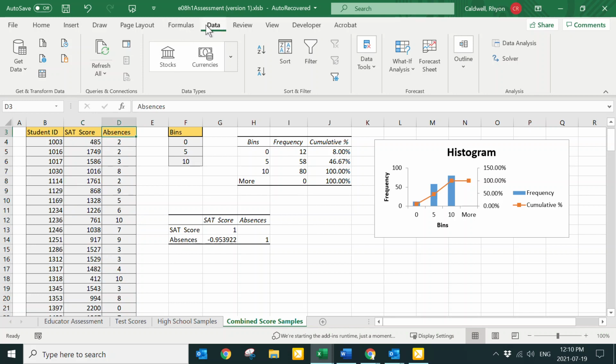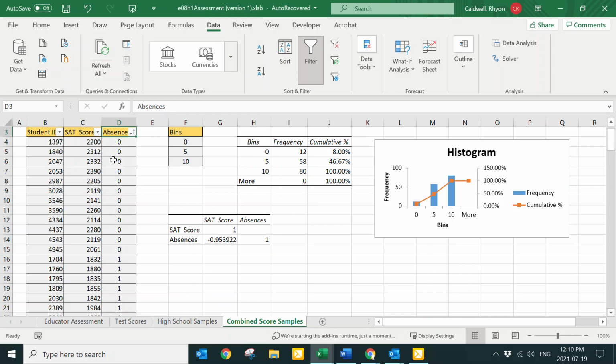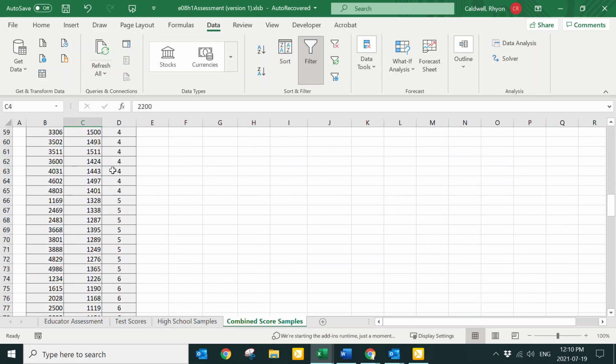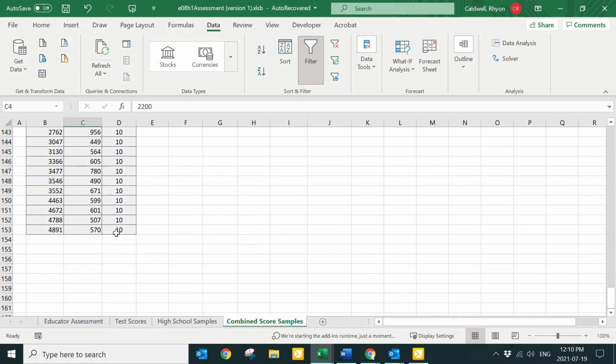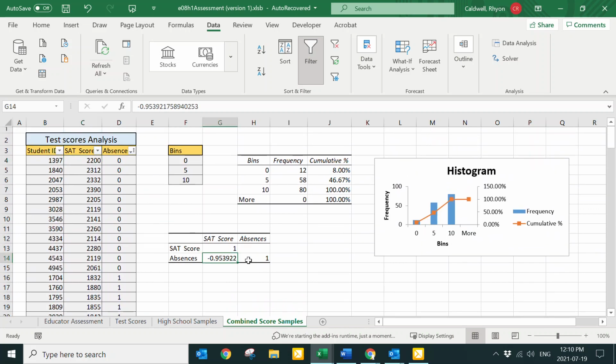We could do this in another way by looking at the data, click on filter. Let's just sort according to the smallest to the largest. So for example, this person never missed a day and they got 2,200. And you can see down here, as we miss more days and more days, the numbers become smaller and smaller. So there seems to be a very direct correlation between these two data sets. And I believe the closer it gets to 1, there's more of a direct correlation.